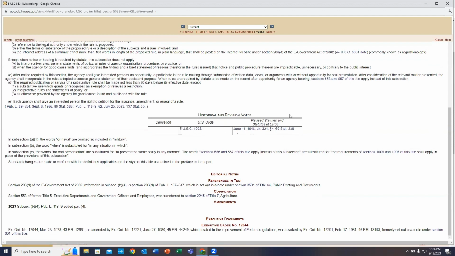The original was in 1946. But in 2023, pardon me, there was a new statute that modified this section, and this amendments portion of the layout of the code tells you what it did. In 2023, Public Law 118-9 added paragraph 4 to subsection B. This thing that we're interested in, B4, was the product of the law in 2023.